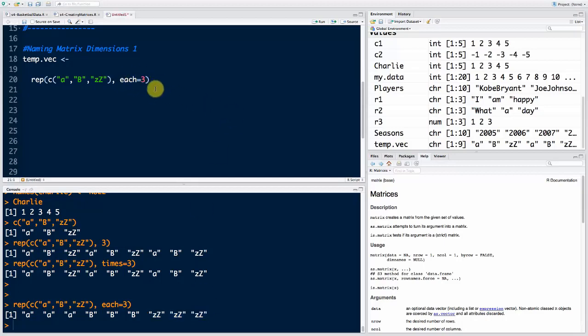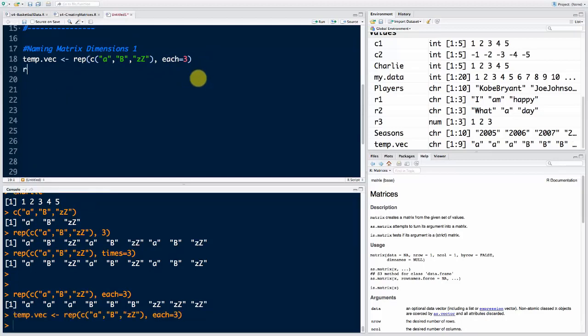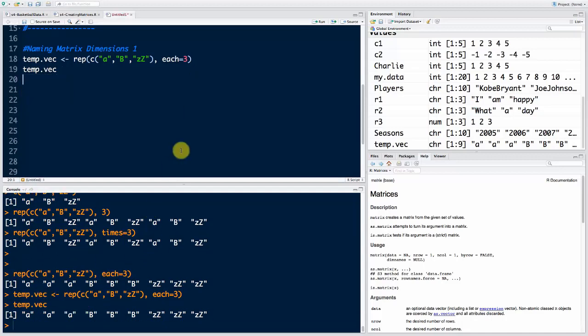In fact, that's what we're going to use today. So just to make a note of that, that's how you can also use replicate. It's a different way to replicate the values that you're supplying to the function. So there we go. That's how we're going to use replicate. Let's run that and let's look at our temp vec now. So as you expect, it's AAA, BBB, ZZ, ZZ, ZZ.